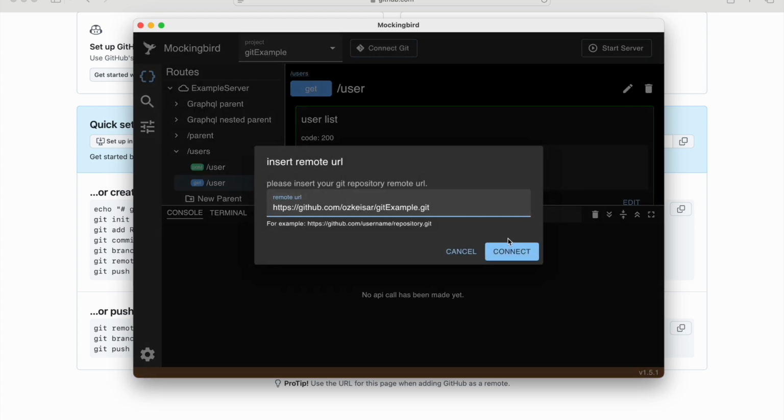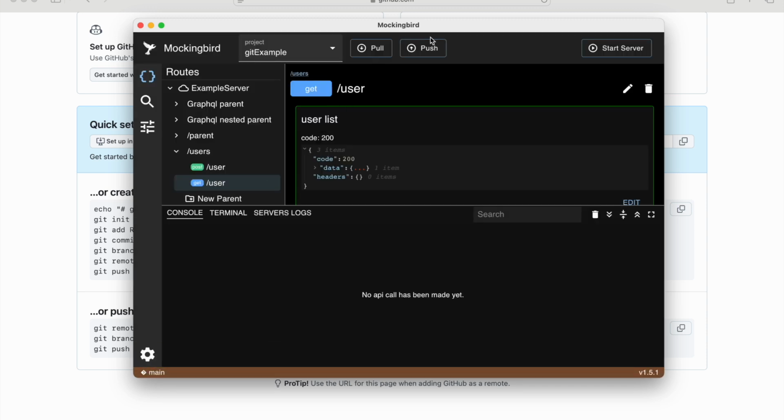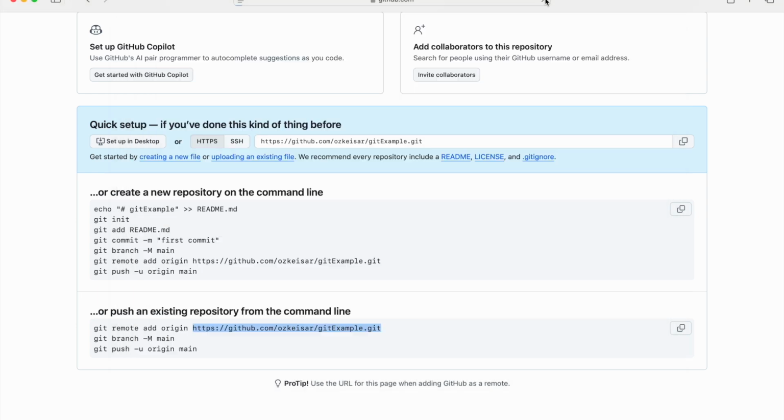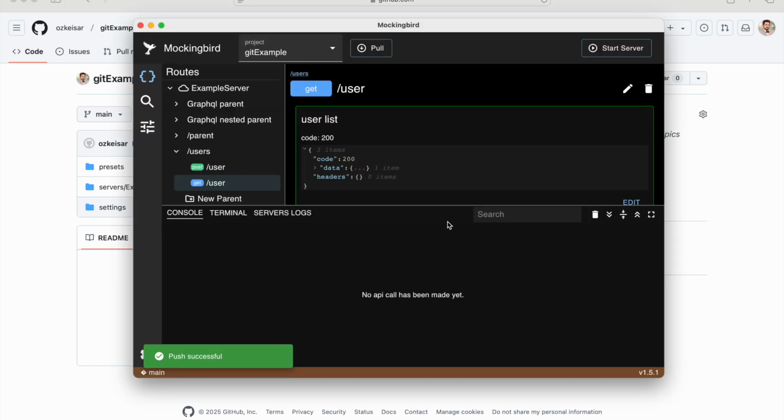After the connect is done, you will have two buttons at the top bar, Pull and Push. I will click on the push button to push all the data to GitHub. Mockingbird will securely push all the project data to the remote repository, and it's done in seconds. Now we can go to GitHub and see that all of our data is pushed successfully.